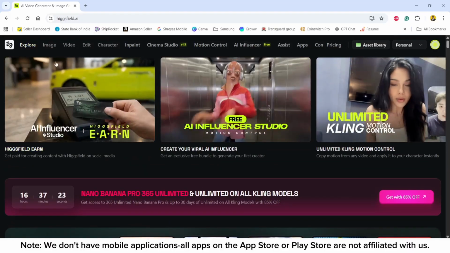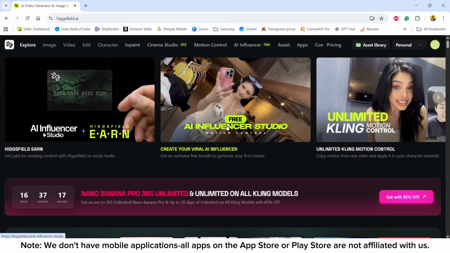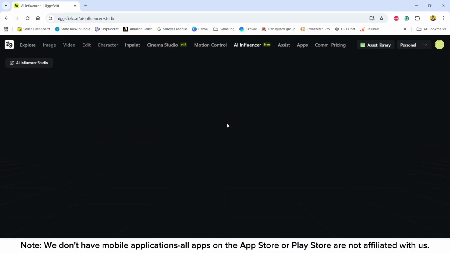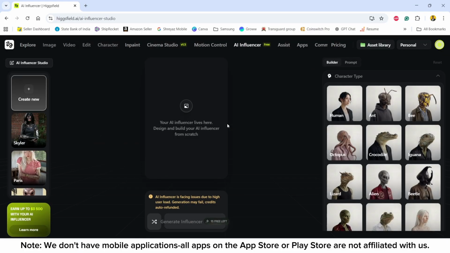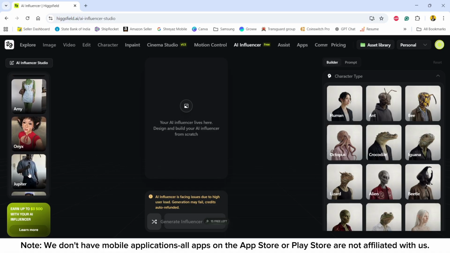In this website, we'll just click on this AI Influencer Studio. You see this? This is new. So we'll click here and it shows something like this. Let's start by creating an AI influencer from scratch. Here you can choose a ready-made character or customize everything by yourself. You see this create new, or here Skylar, Paris, Dorian, these are all ready-made.